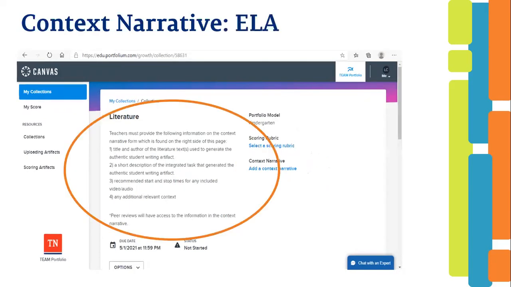When you complete your context narrative, be sure to type in all the information the peer reviewer needs to know about the collection, both points A and B. Here are some basic questions you may want to answer within your context narrative. You can even copy and paste these questions into your context narrative so you remember what questions to answer.